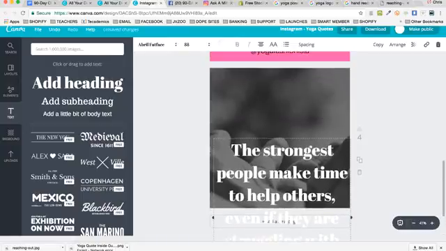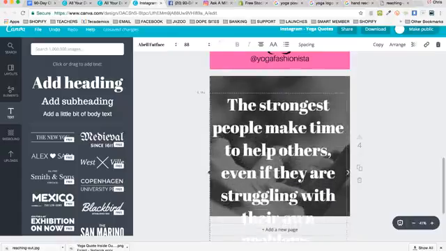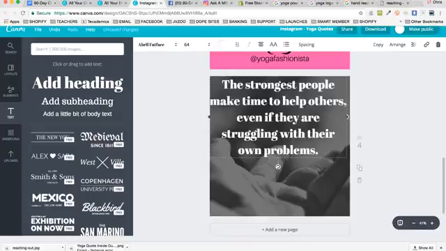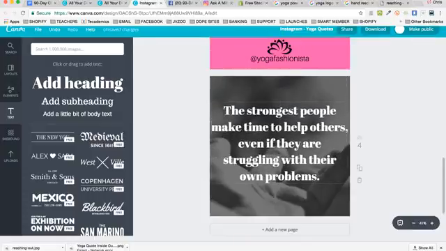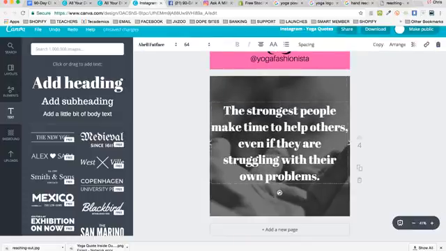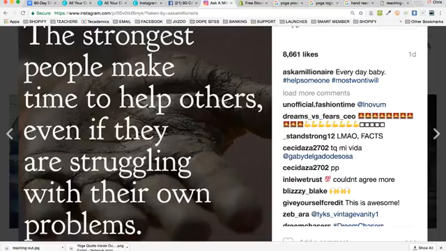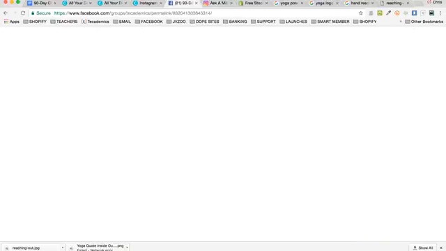Okay, now we gotta get this thing dialed in and lined up, right? So right off the bat, we know it's too big, so let's just make it smaller for the time being. Okay, so we got a quote here. Now we gotta find the right font. Okay, so let's find a font. Now let's look at their font. They're using just these big letters that kind of stand out, okay?